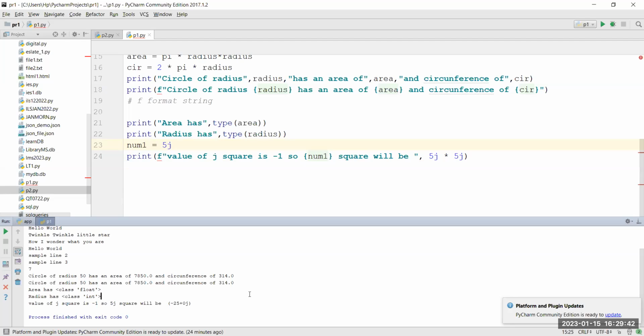So 5j squared: 5 squared is 25, j squared is -1, so -25. If you just look at -25, it is an integer value. Integer or float doesn't matter whether it's positive or negative. So -25 is your negative value, which is an integer basically.